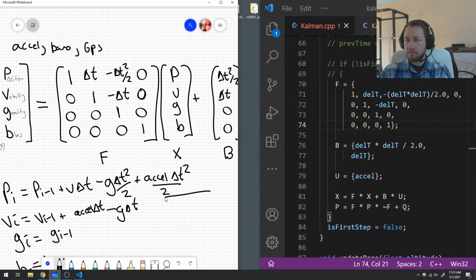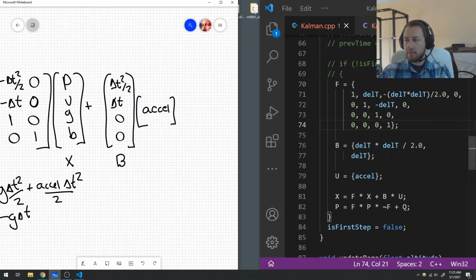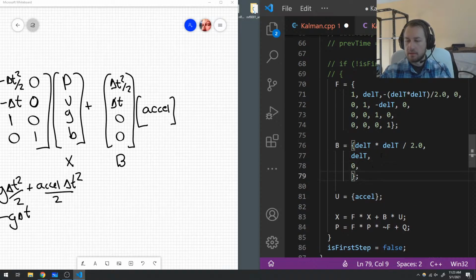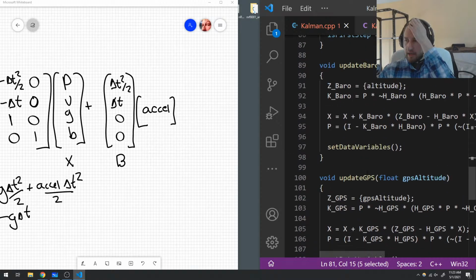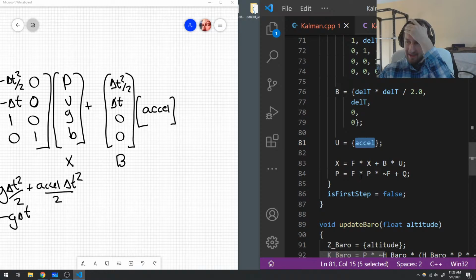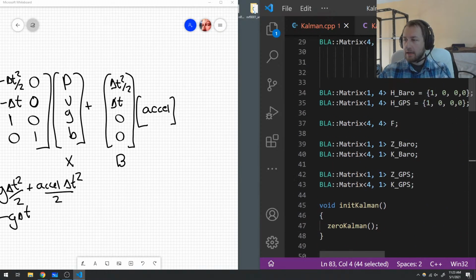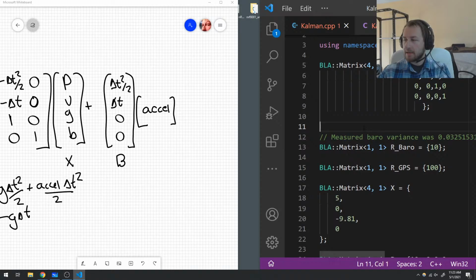Next is our B, and it looks like our B is the same as before, right? So our B term is the same, right? Del T squared, and then del T. Oh, sorry. So it's actually a 4 by 1. So we're going to say 0, 0, something like that, right? And our Excel is still our U value here. And this equation is still the same here. So that is it, I think, for that.